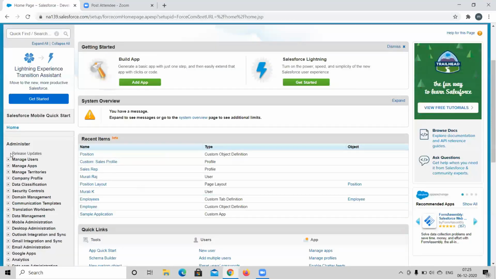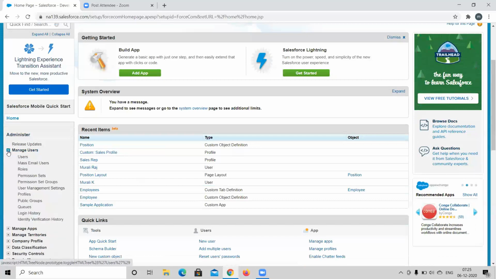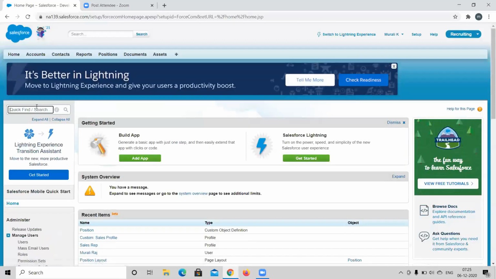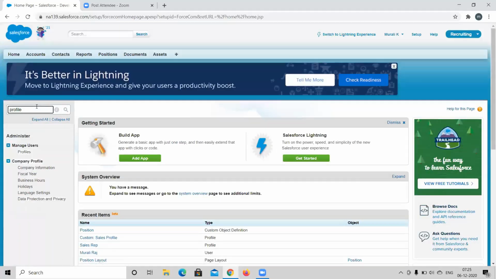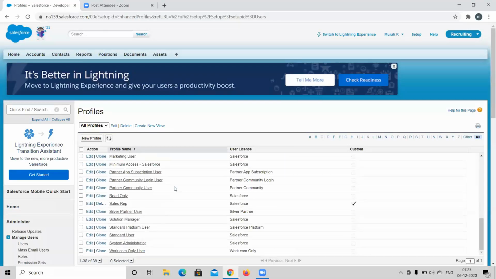Here, if you come to Administer, under Manage Users, you can see Profiles. If you don't know where the profile is, you can just type profile in the Quick Find box, then click on Profiles. These are the standard profiles that are already defined in Salesforce, and this is the custom one that I have created. Let me open any one of the profiles. I'll open this one.